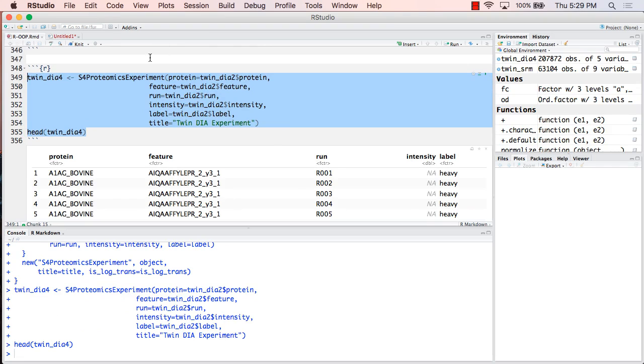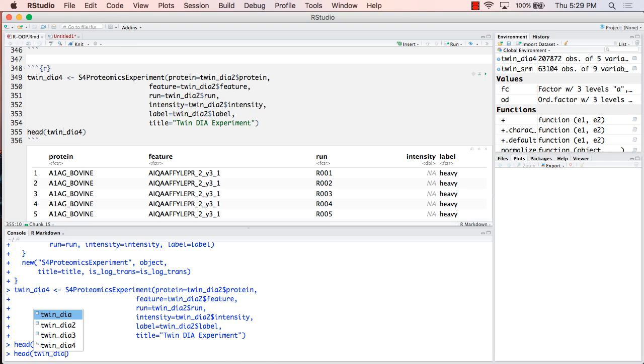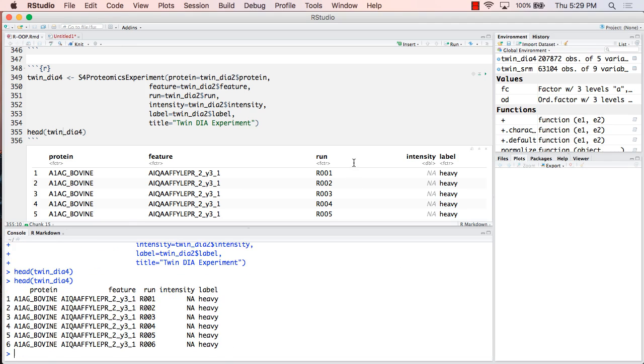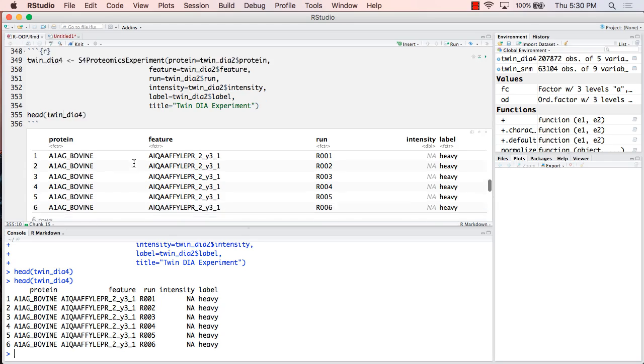So here we're using our constructor to create an S4 object, and RStudio is being weird again, but we can look at it, and again we get the same DataFrame behavior that we would expect because we inherit from DataFrame.